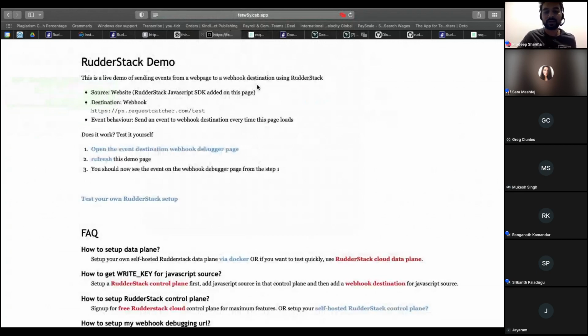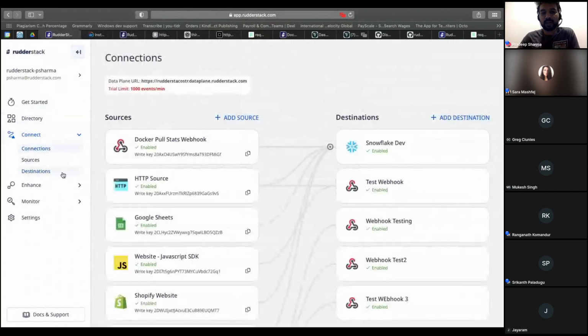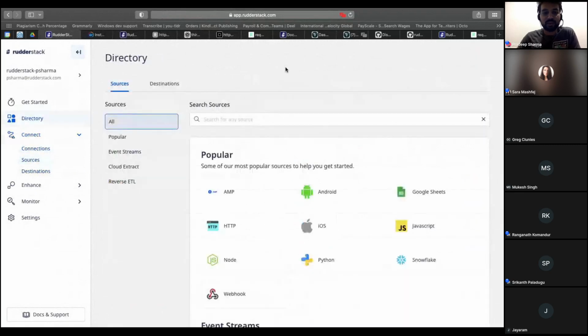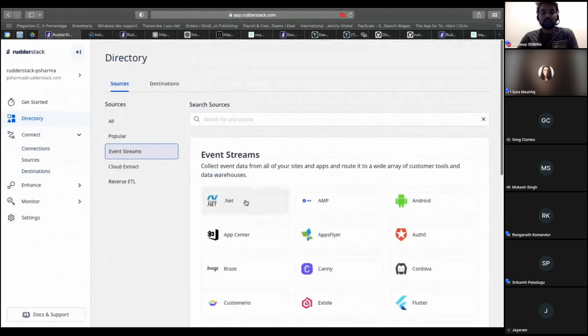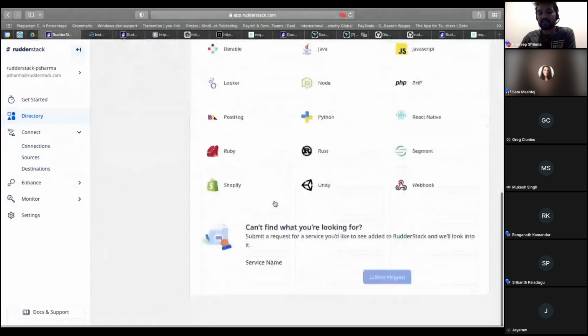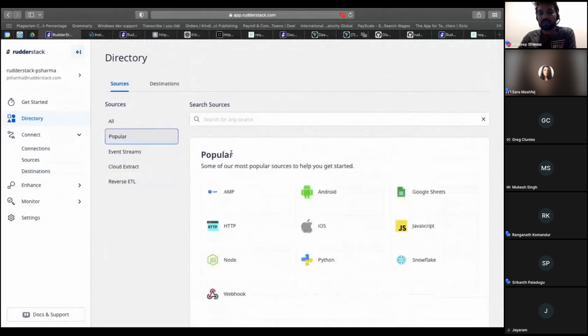Now you can go ahead and try out other destinations. You can go ahead and add more destinations. You will find in your control plane, you go to source and you click on new source, and you will find that there are multiple event streams that you can add here. Although when you are using this hosted cloud control plane, you will see some extra sources and destinations which are not supported in cloud. But for most of the use cases, you will see those sources and destinations.